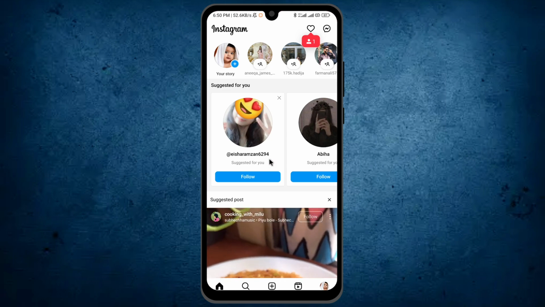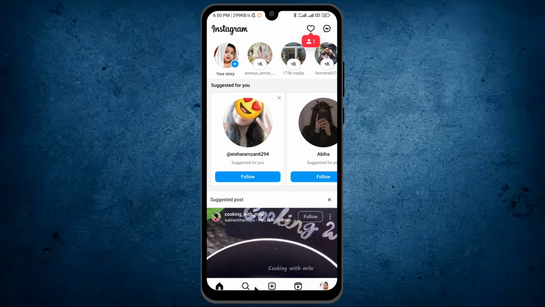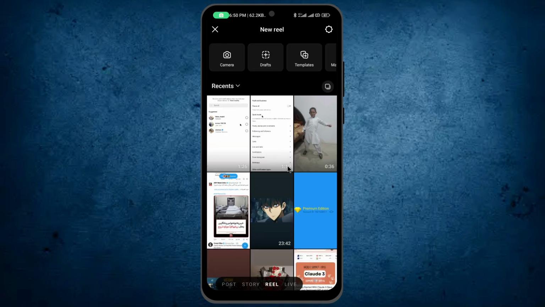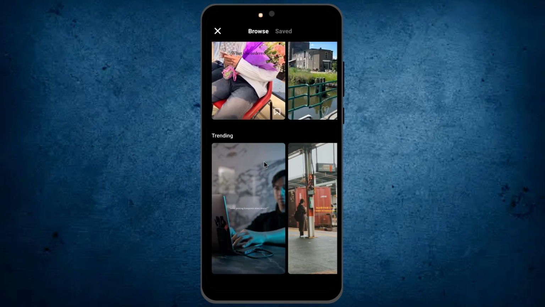Once it is open, try to post something on your Instagram by tapping on the plus sign, which is at the bottom of the screen. Here you don't have to select anything. Simply tap on this option, Templates. From here, choose a template which you want to use for your Instagram post. For example, I will select this one.